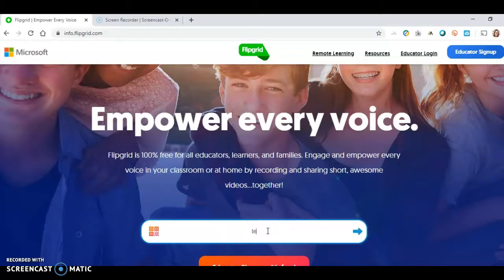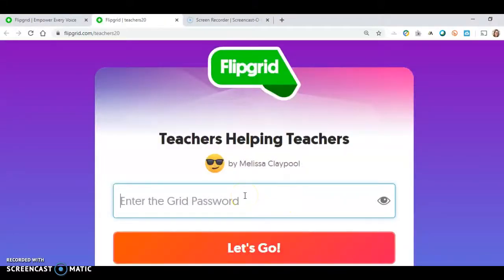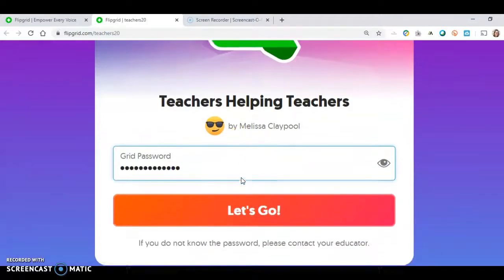So the new grid I just set up for this demonstration is Teachers 20, and it is a real one, so you guys can go on there and record. Go to my grid, push the blue arrow, and enter the grid password, better, capital B, the number 2, together. There's the password for this public Flipgrid.